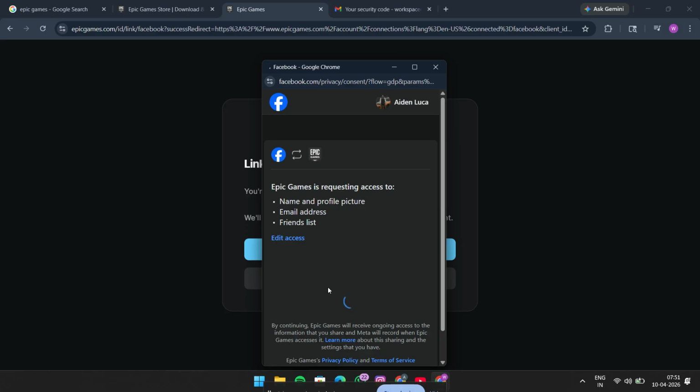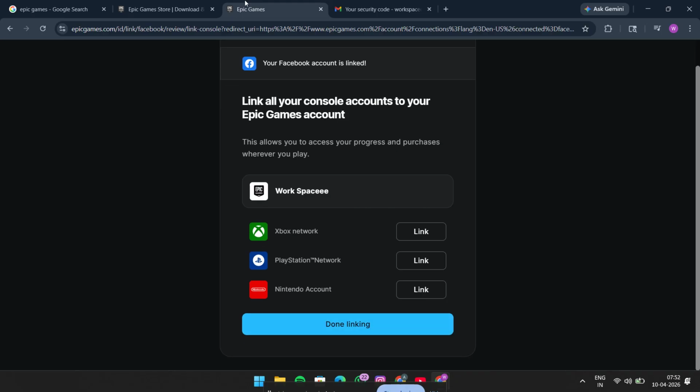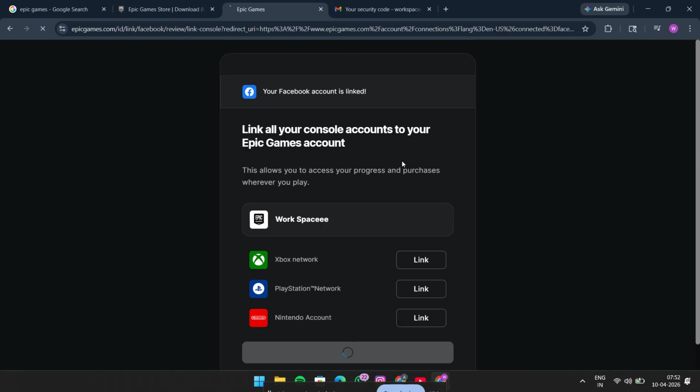Make sure you're using the correct Facebook account that you want linked to Epic Games. This is important, especially if you have more than one Facebook profile. Once you're logged in, Facebook will usually ask you to review the permissions that Epic Games is requesting. Go through that prompt carefully and allow the permissions so the two accounts can be connected properly.